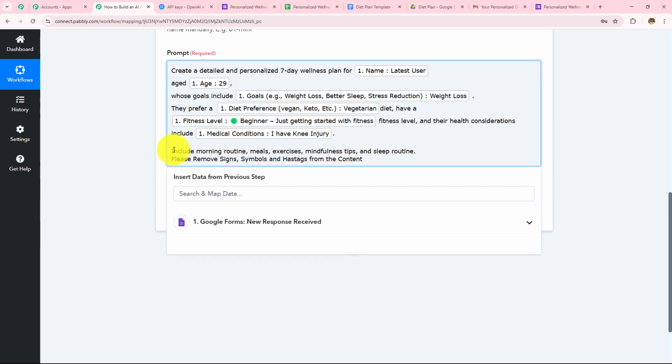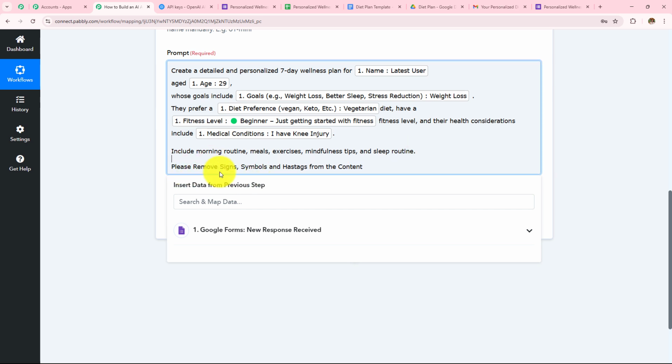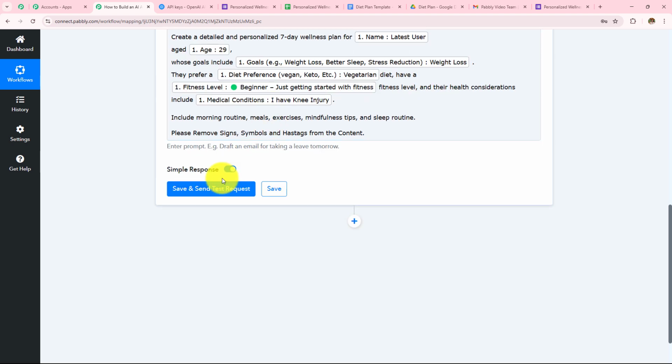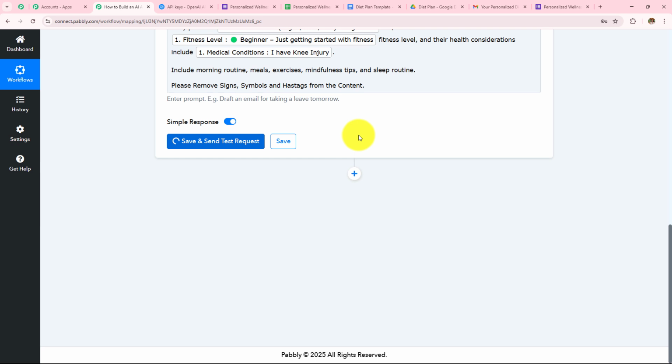Then the next line of the prompt is include morning routine, meals, exercises, mindfulness tips and sleep routine. Then I have added the line, please remove signs, symbols and hashtags from the content. Now this is my prompt, and as I have entered the prompt and my AI model, I'm simply going to click on save and send test request, and let's wait for the response.